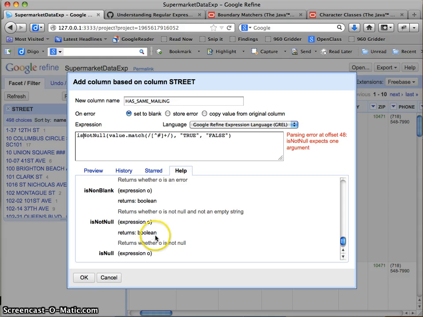And so I'm saying is not null. Oops, and I don't have this quite right either. So now it's saying, wait, is not null expects only one argument. Okay, so I didn't quite get that right. So let's go back here. So again, is not null is a function. So I'm also wrapping using round parentheses there.